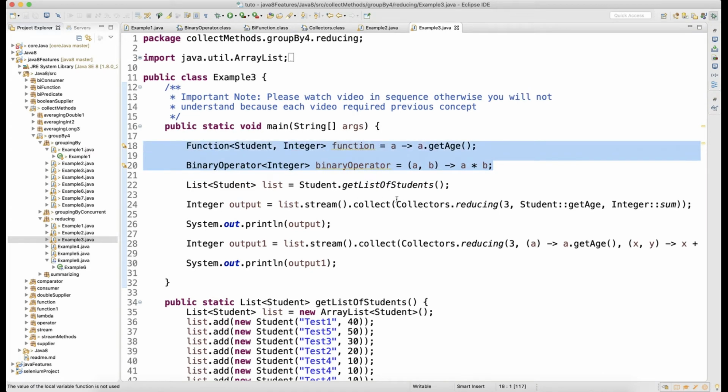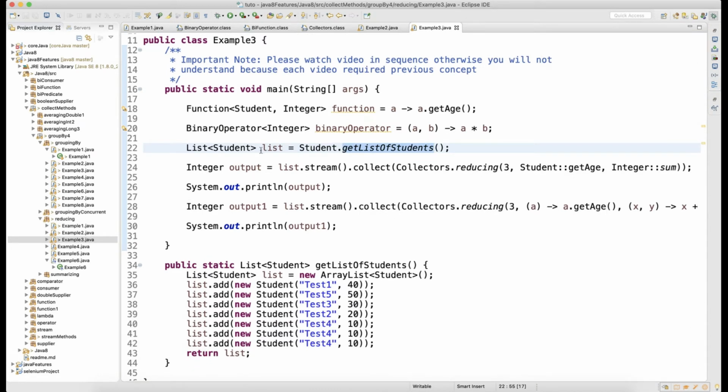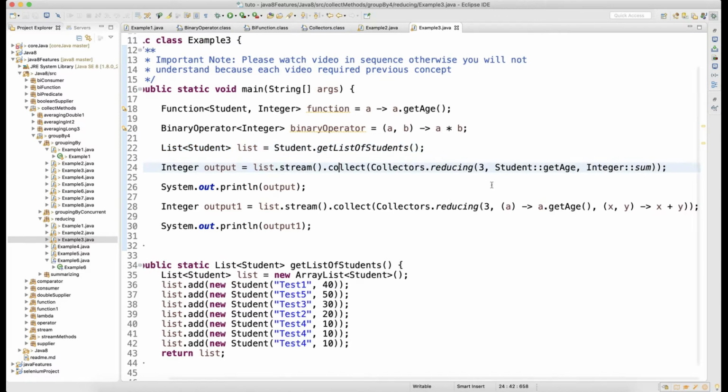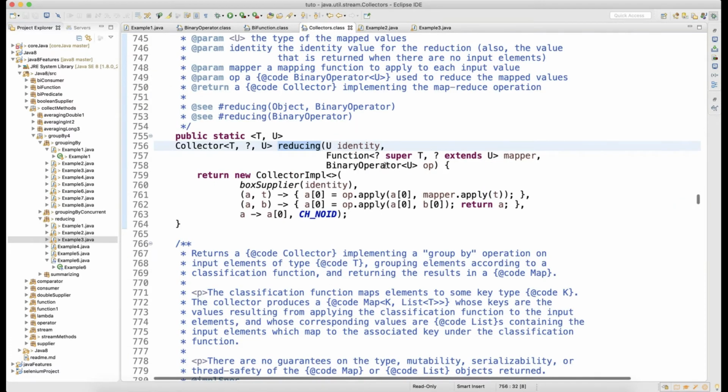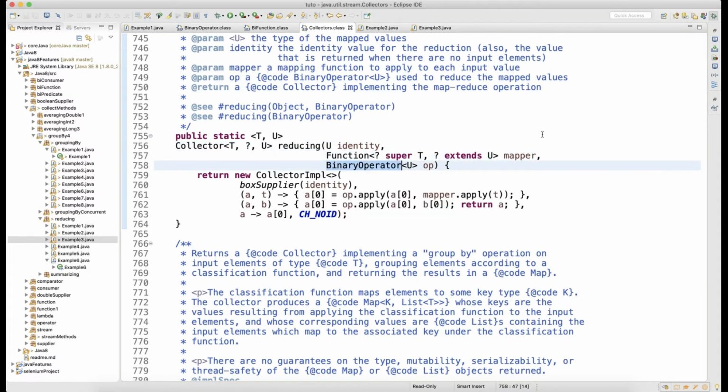If you look here, it's a list of students. Again I'm calling student dot get list of students. This will give me the list of student objects, and since it is a list, I can call stream dot collect, and I am using that. There is an overloaded method of reducing. If you press Ctrl click on reducing, it takes 3 arguments. One is the identity, second one is the function, and the third one is the binary operator. Okay, the identity, function and binary operator, guys, right?